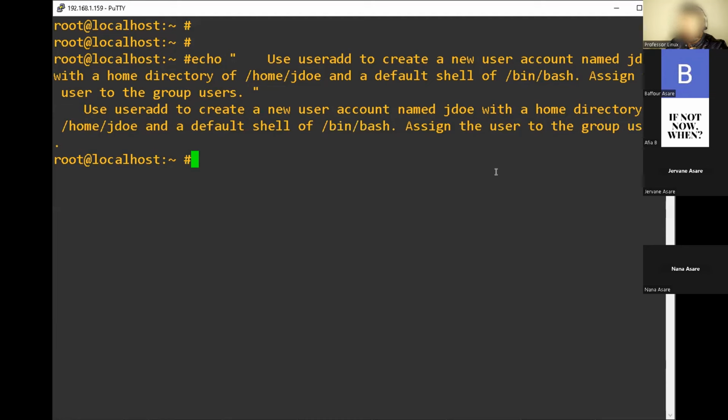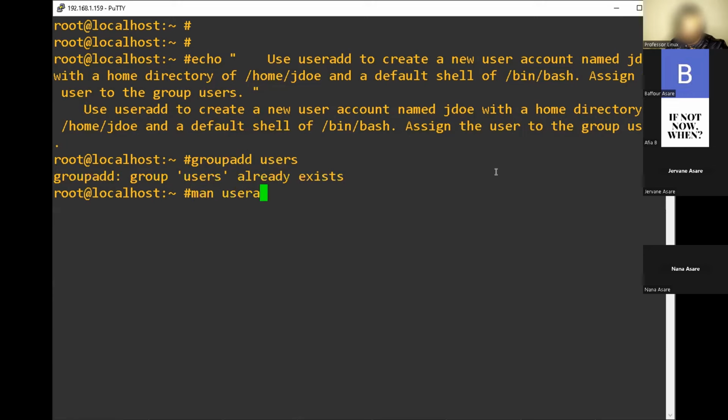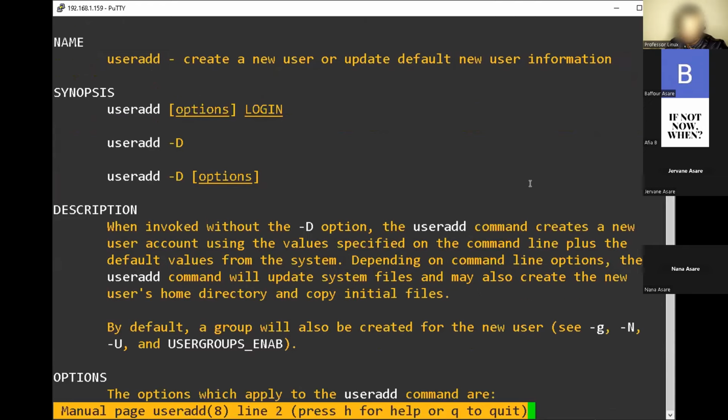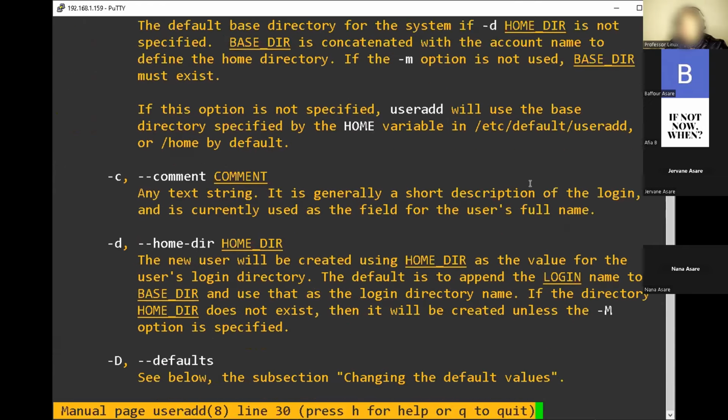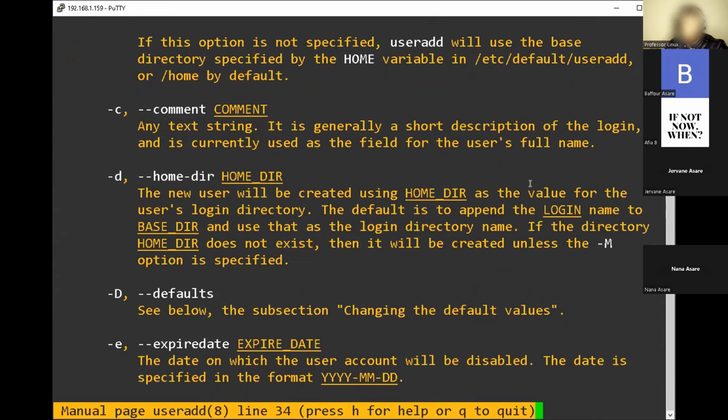So let's pick the group first. We're going to use the groupadd command, and then we're going to add users. Okay, I guess I already have that implemented. So for the useradd for jdoe, what we can do is look at the options real quick so I can show you. When we go down here, you see the -d. You'll use -d to specify the home directory, like /home, but that's the default already, so we really don't have to do anything for that.